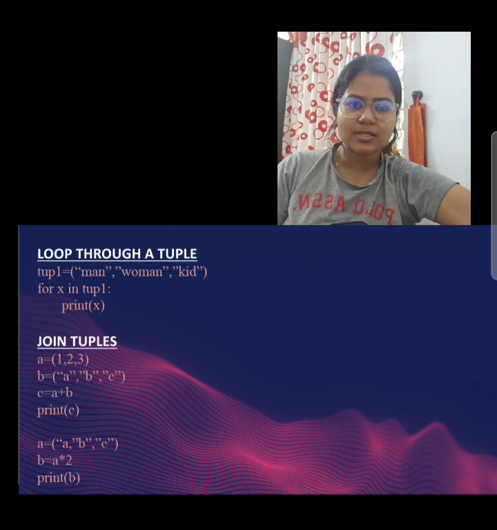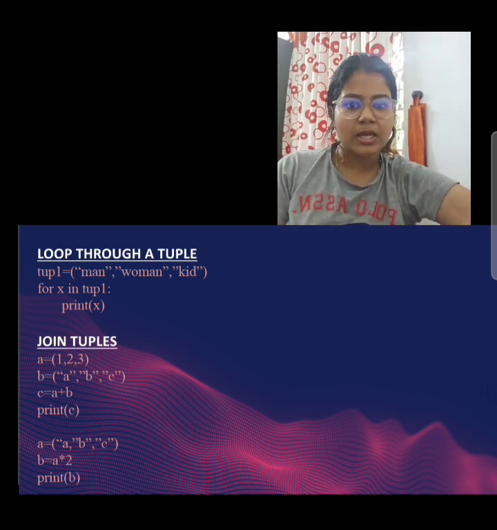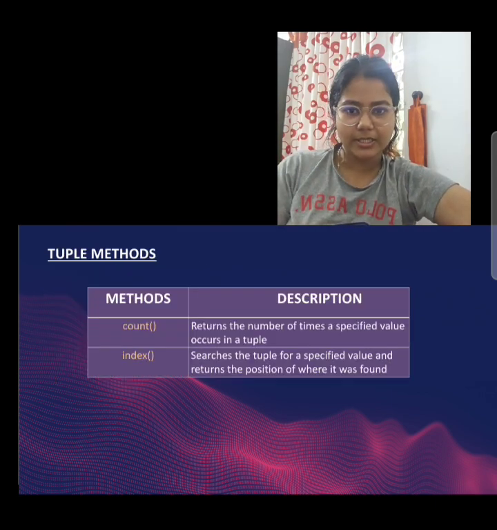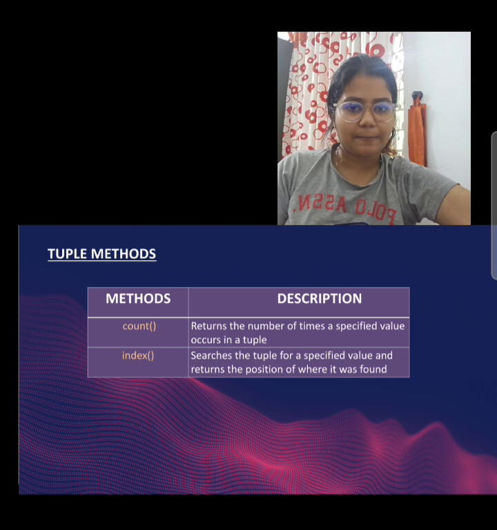Join tuples means it is similar to concatenating. So there are two tuples present and we are joining them together and printing the output, and the output will be 1, 2, 3, A, B, C. And if you want to print a tuple multiple times, we can use the multiplying operator.